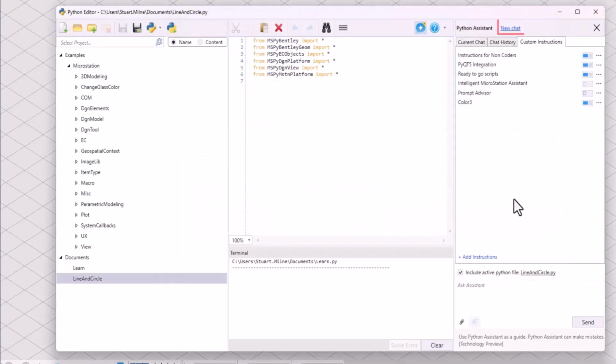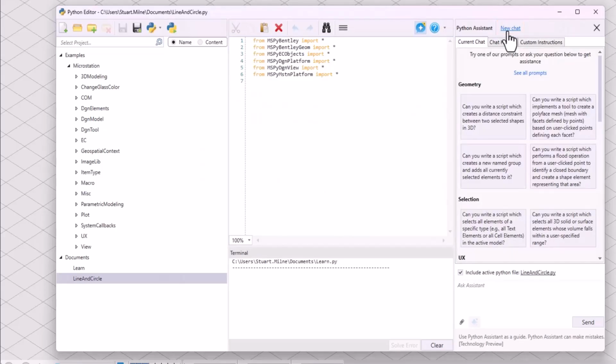Click New Chat. You will notice at the bottom there is a checkbox to include the active Python file. When this is checked, as your script gets longer and you are working through it, your script, as well as prompts and custom instructions, are sent back to the large language model for processing. Another place you can send data back to the large language model is by attaching a text file. This file could be an XML file, a JSON file, a text file, and so forth. This is another way to add context to enhance or improve your results.